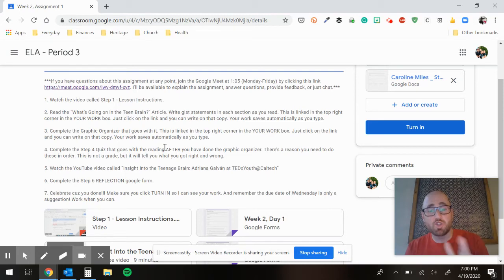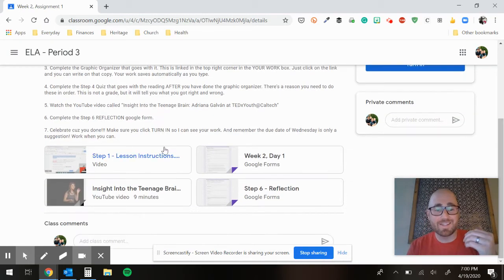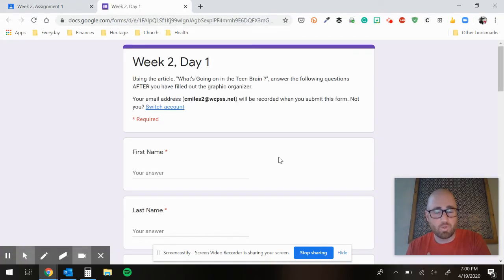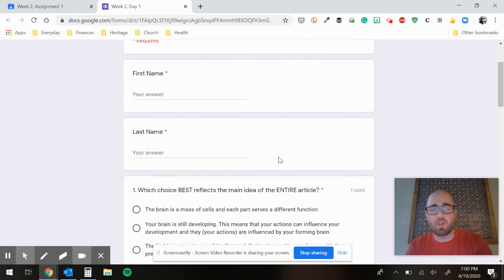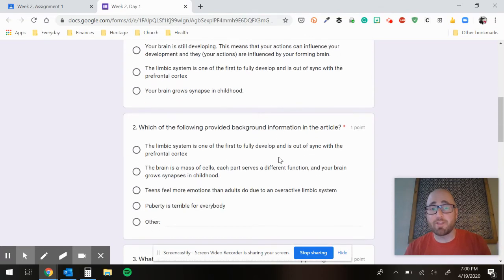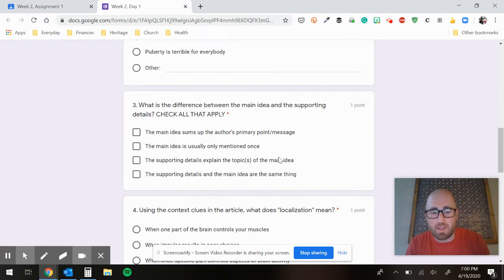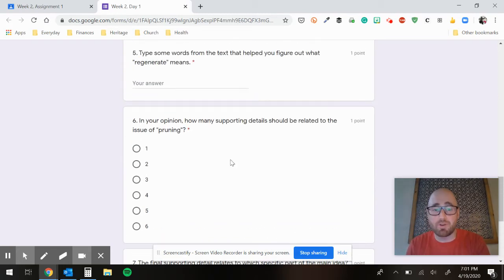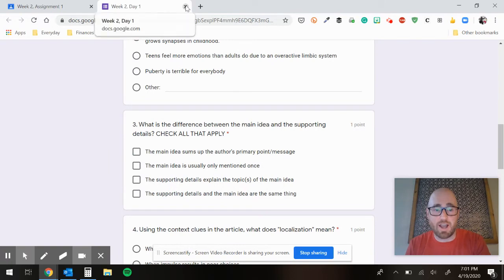Step four says, once you have finished the reading and you've done the graphic organizer, take the step four quiz. Okay? It's right here. Yours will be called step four quiz. You open it up. You click on it. You put your first name, your last name, and then you begin answering the questions about the article. It's not for a grade. Okay? Go through, get all the way to the end. Once you get in, you click submit. Some of you had issues with your Google Forms quitting before you got to the end. Maybe do this on a separate sheet of paper and then put all your answers in at one time.